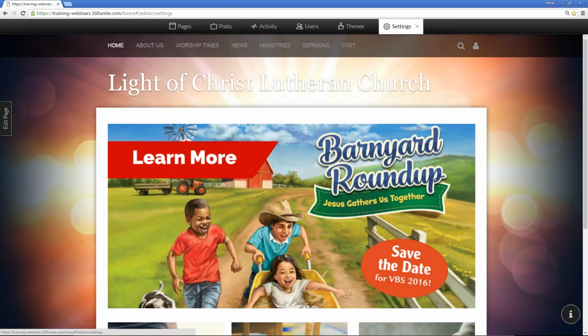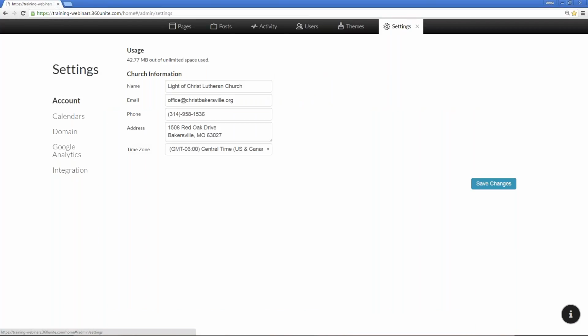So the first thing you'll do when you get into Unite, you can log into your account. This would be either the account you've purchased or a trial account with us, is you'll go into settings to let people know what's going on at your church. There's a few important things here in settings. Settings lets you know about your usage. So our different plans, you can have different types of storage space that'll let you know how much you're using.